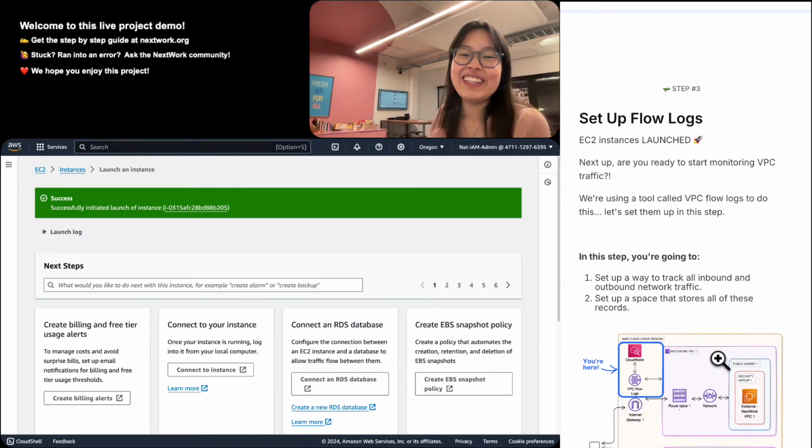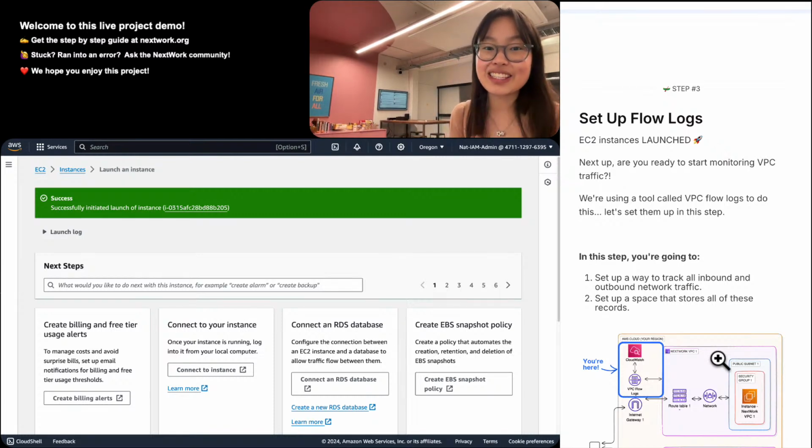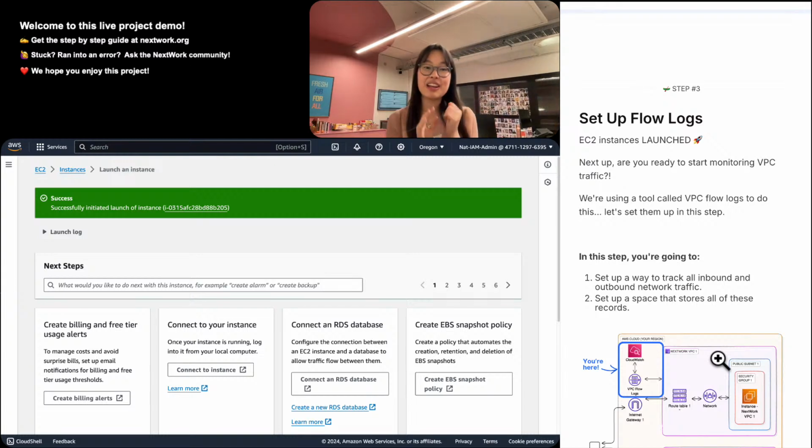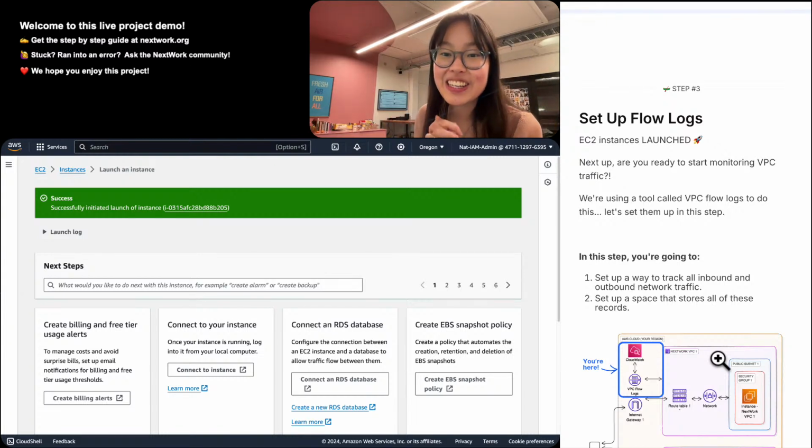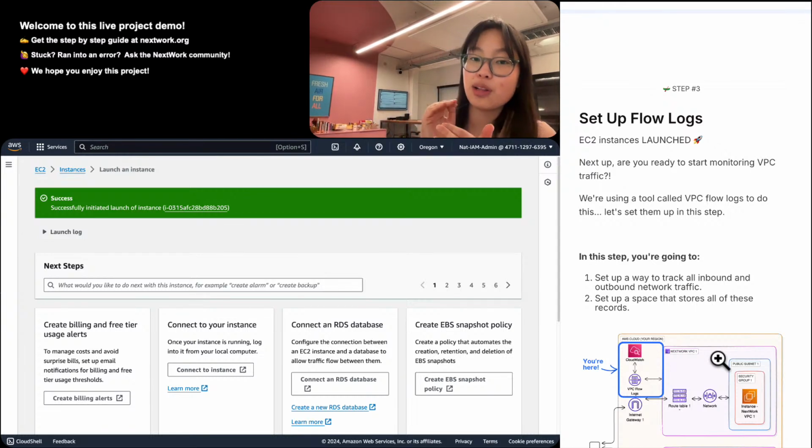New step here, set up flow logs. We're going to have to pay close attention to this one because flow logs are completely new to us, but you can absolutely learn it from scratch. So, EC2 instances have been launched, and are you ready for the next stage? We're going to start monitoring our VPC traffic, and to monitor, we're going to use a tool called VPC flow logs. So let's set up flow logs in this step. Let us create the flow logs, and then later on in the project, the flow logs are going to just start monitoring the traffic in the background because you've set it up properly in this step.